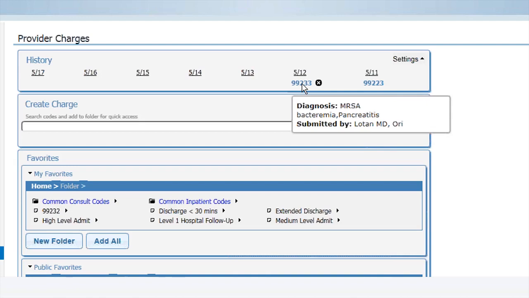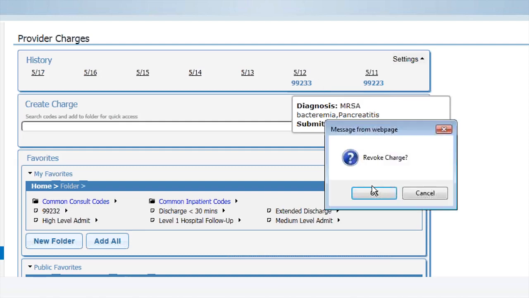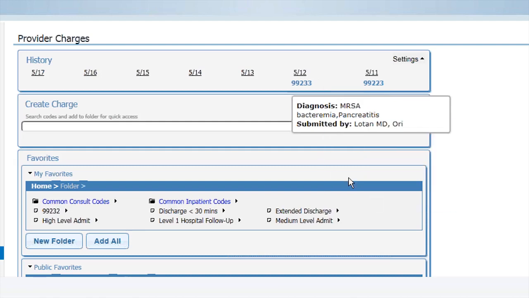If there's any need to error out a charge, there is a little X mark here, and that will allow you to revoke the charge. So if you click revoke, it'll ask you if you want to in fact do that, and then it'll strike it through. So you have the ability to revoke charges right from the component.